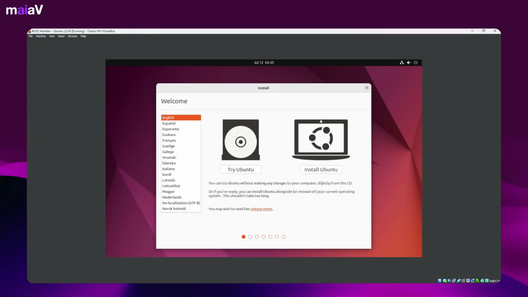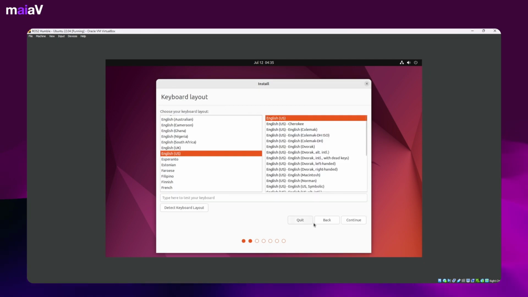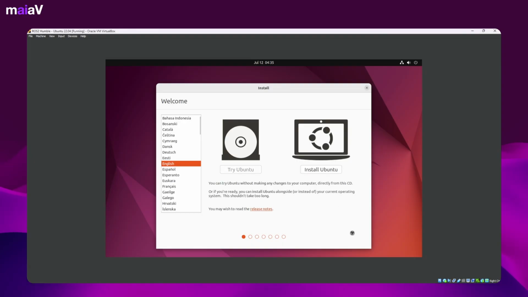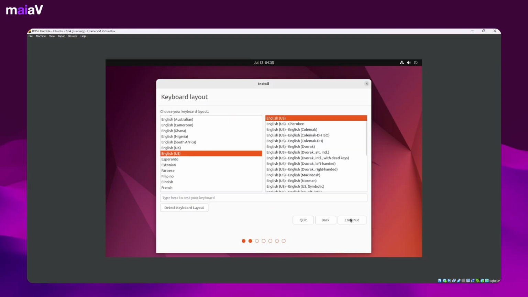So this is where we'll begin the installation of Ubuntu operating system. Click on install Ubuntu. Keep the settings default so far. Click on install Ubuntu and then continue.